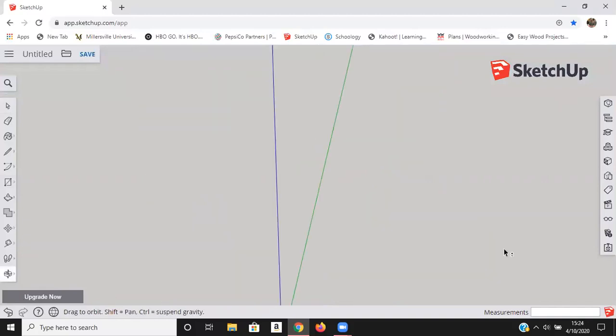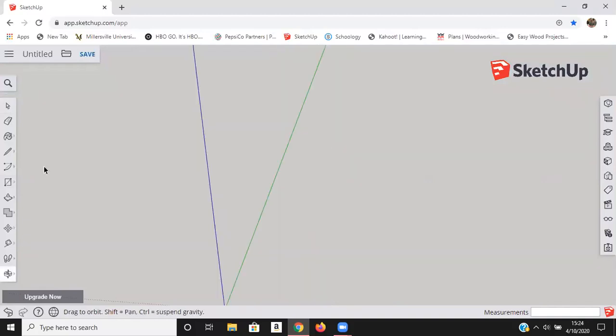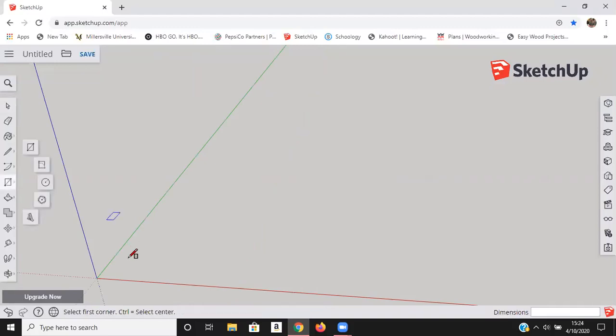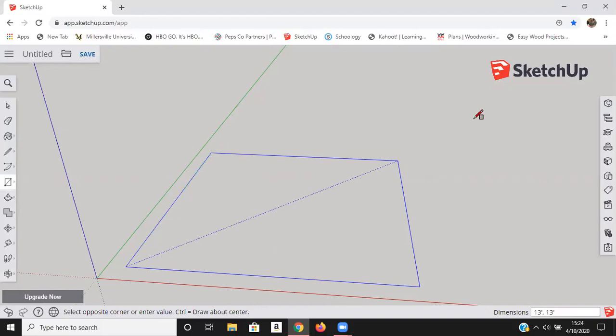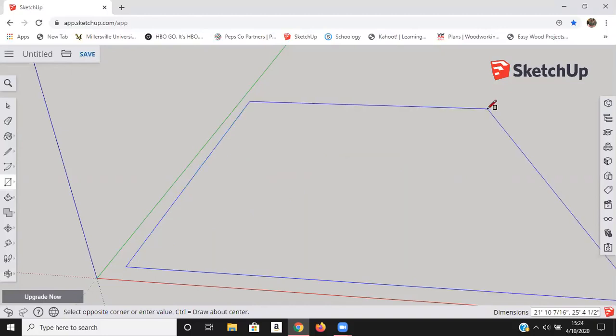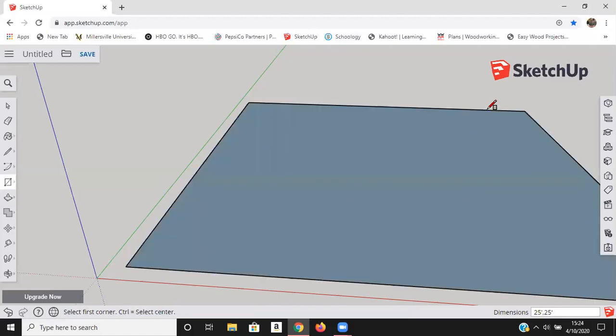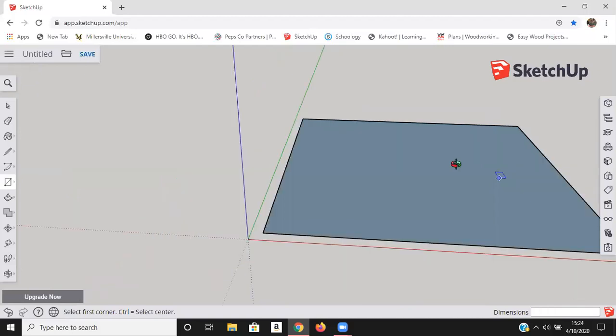My shed, I'm going to make a little bit bigger. I'm going to use my rectangle tool to get the basic shape of it, and then I'm going to type in my size. You notice the single hash mark on the dimensions I'm using. That means the single apostrophe. That means it is in feet, so my shed will be 25 feet by 25 feet.